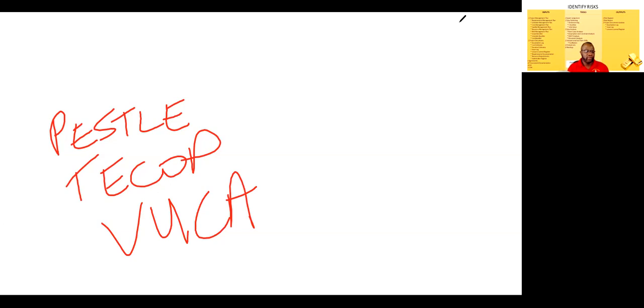I'm just going to read them real quick for you. Among the tools and techniques of identify risks, and this is on page 416. So what do they stand for? Page 416, prompt list. You see that? PESTLE. You can ask the question when you identify a risk: any political, economic, social, technological, legal, or environmental risks? Are there any? What about technical, environmental, commercial, operational, political? That's TECOP. And VUCA: volatility, uncertainty, complexity, and ambiguity.